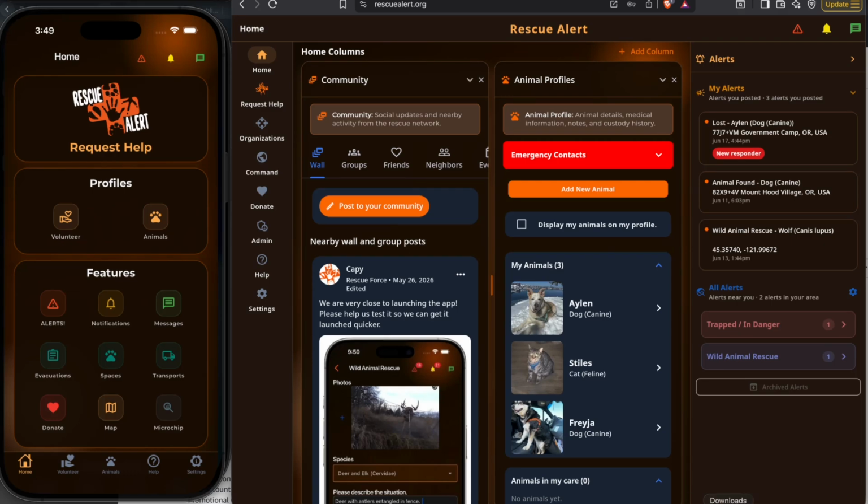Welcome to this instructional video for the Rescue Alert Evacuation feature. Here we show the web view and the mobile view. The web view displays what the individuals executing the evacuations see, and the mobile view shows what a volunteer responder sees. So there's two places in which you'll see evacuations.